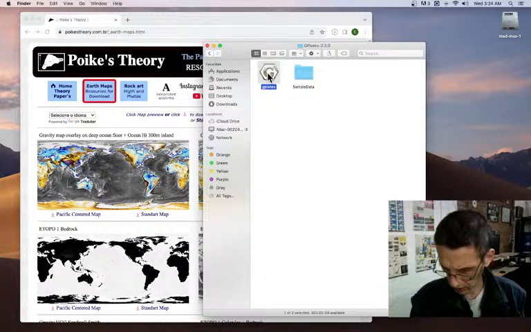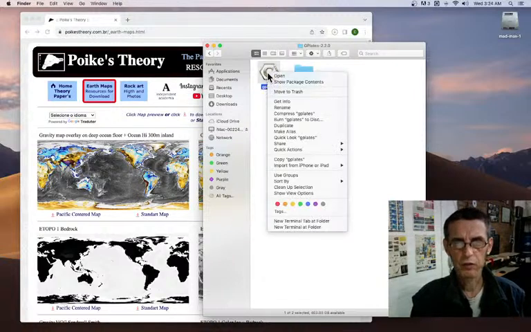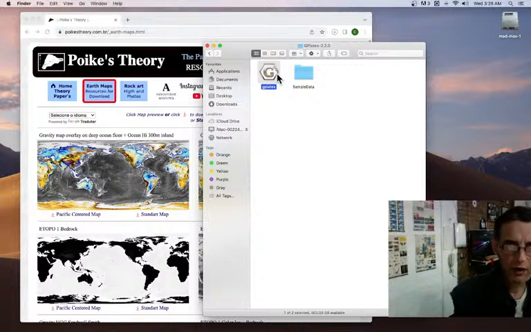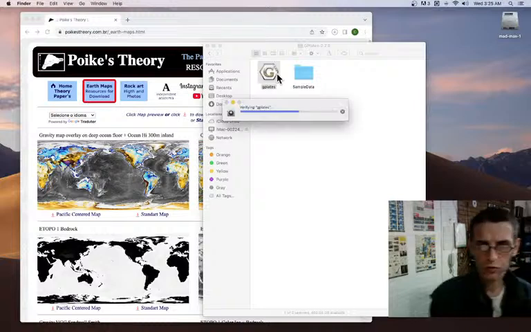Usually if you click with the right button and click open, you'll be opening as an administrator of the computer. That will avoid some security issues with GPlates, and it will verify.